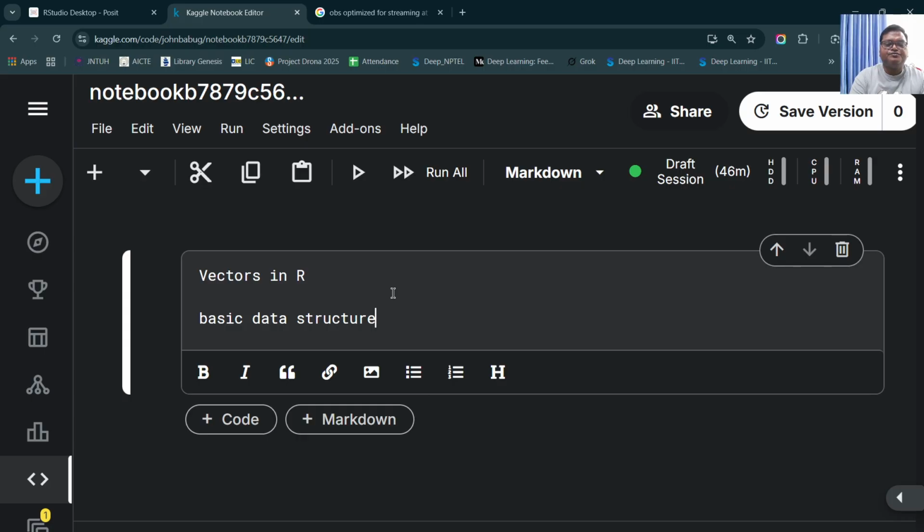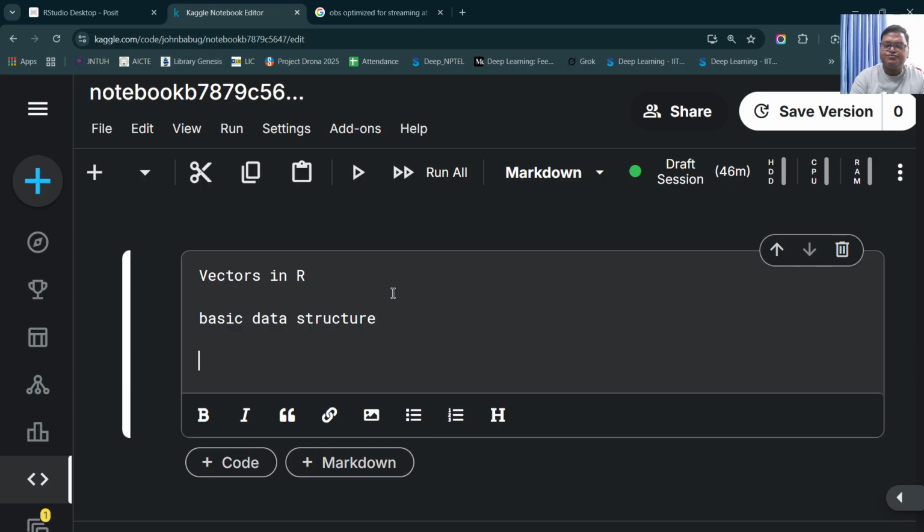We can define a vector as a data structure which stores the same atomic data type, homogeneous data type elements. Maybe all numeric, maybe all character, maybe all logical, maybe all the same data type. So it is the basic foundational data structure that is used in R.